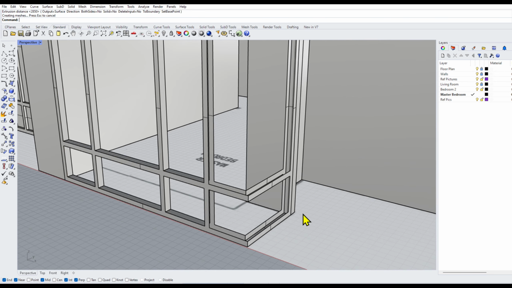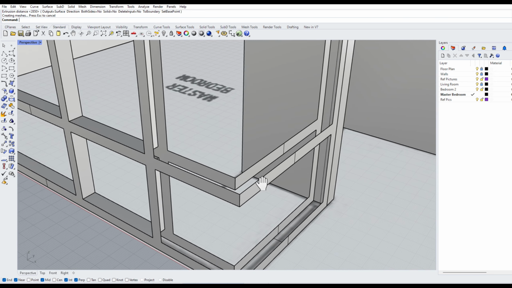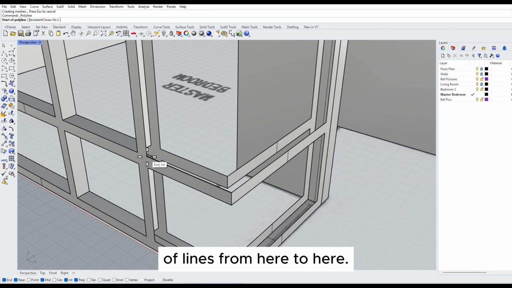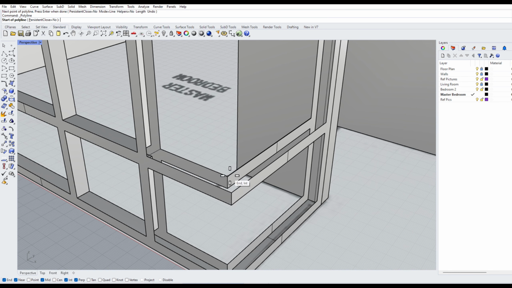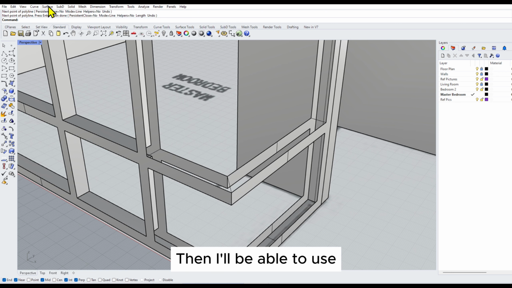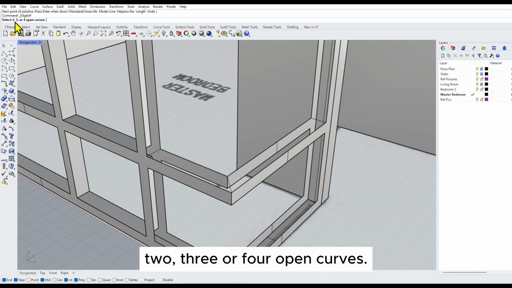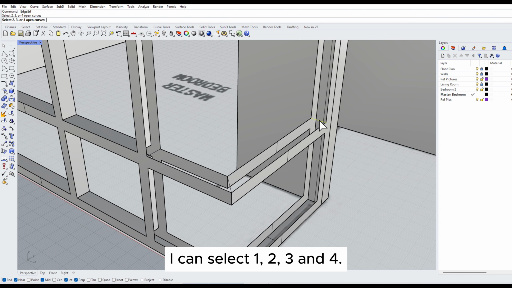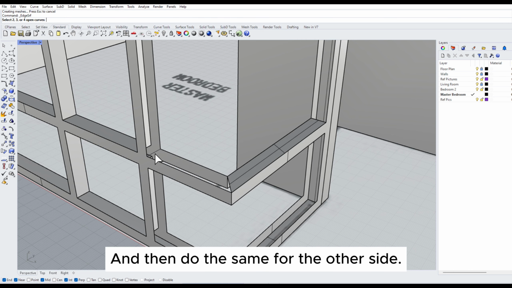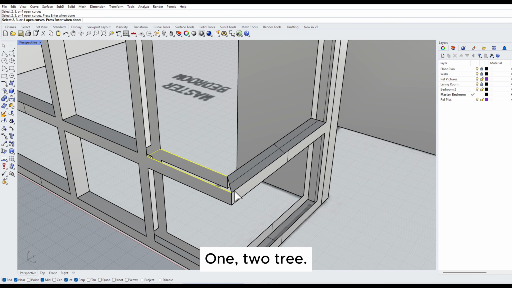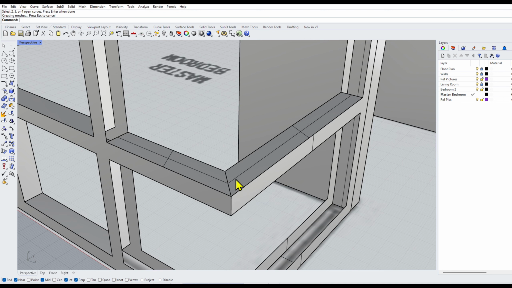Nice. To cover the gaps here, I'm going to draw a couple of lines from here to here, here to here, and here to here. But then I'll be able to use surface edge curves. Select 2, 3, or 4 open curves. I can select 1, 2, 3, and 4. Then do the same for the other side. 1, 2, 3, and 4.